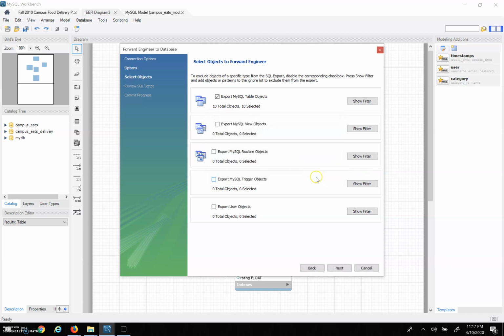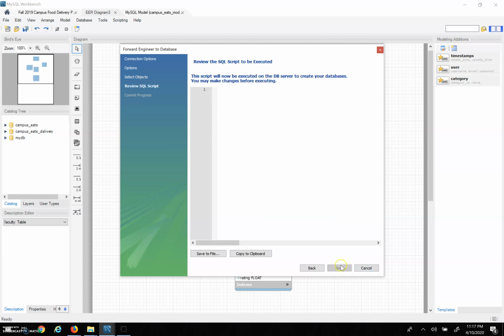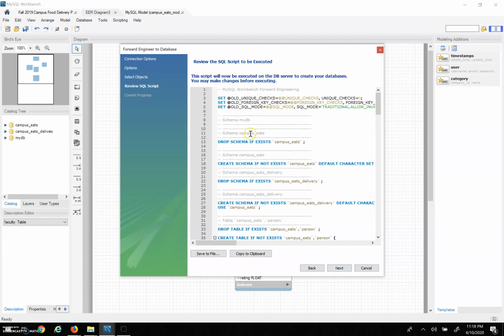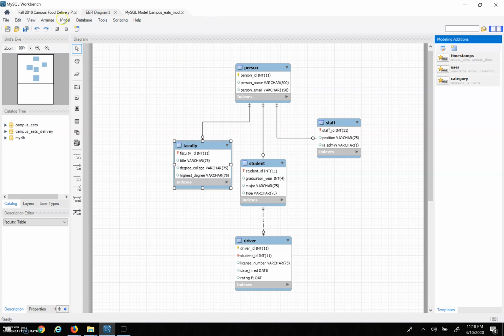I'll click on OK, and then click on Next. And then it'll go ahead and build the script that you can copy to the clipboard and paste and run, and it will build all your tables for you. So that's pretty cool. I've already done that.